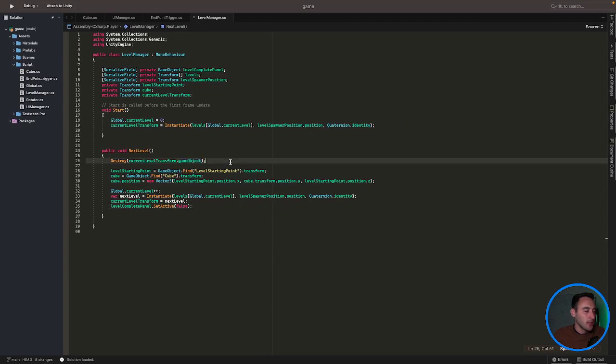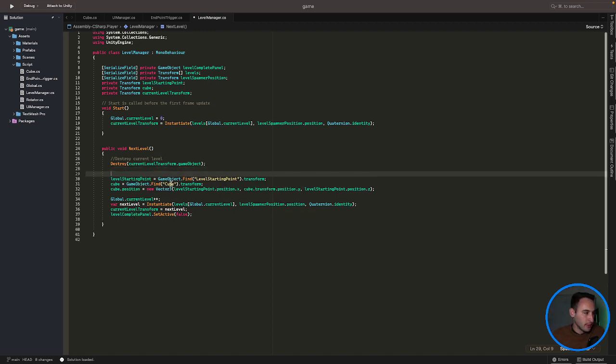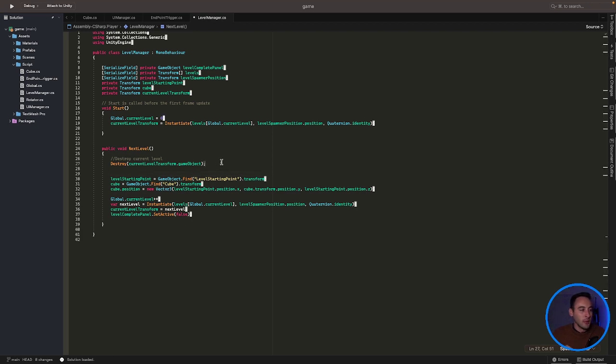Okay, so let's go in here. When we call our next level, there are a few things we want to do. The first thing is we want to delete the previous level, the one you've just completed, which we're doing. So this is going to be destroy current level. And then what are we doing next? Then we are going to get the level starting point. This is where we are going wrong. Once we've destroyed our current level, the one we've just completed, we can't then find a starting point because there is no level in the scene.